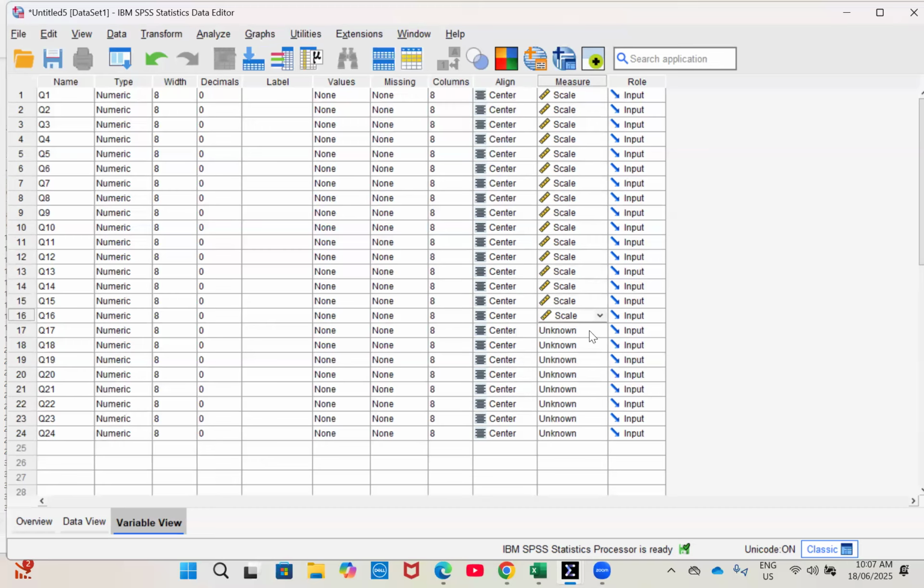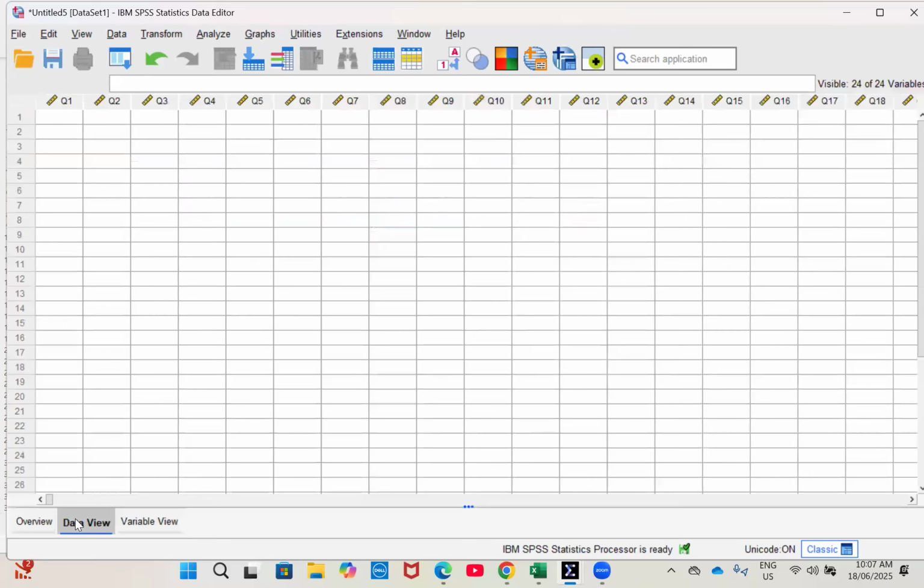Just choose scale for all of them so that it will be easier for me to just copy the figures and put them there. So from the variable view, you go to the data view. So you see that all the numbers have been put there. You can see them, right?